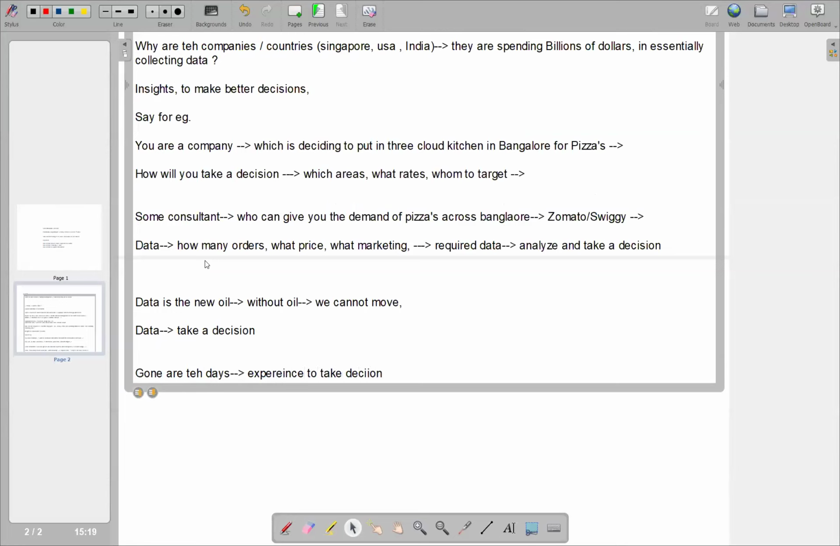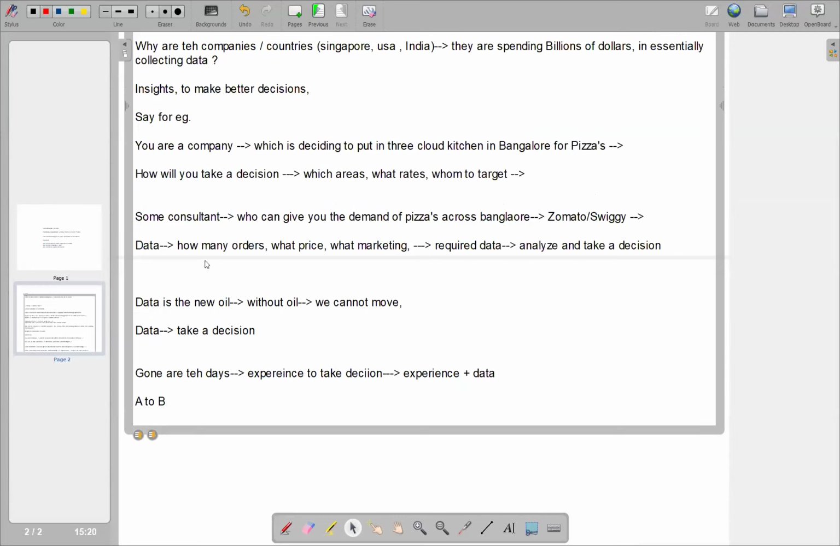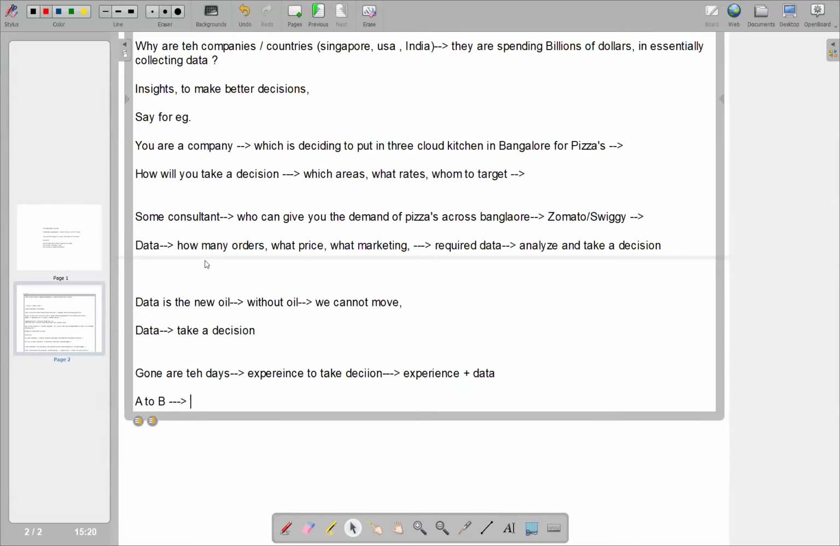How many of you agree with it? Now the decisions are mainly backed by experience plus data. Does it make sense? So suppose you have a friend who has a great experience from going from A to B. He is going every day from A to B. But will you consult that friend? Plus, will you also look at Google Map? Yes or no? So in today's world, we just don't consult and based on experience, we take decisions. We try to find out data and then make a call.